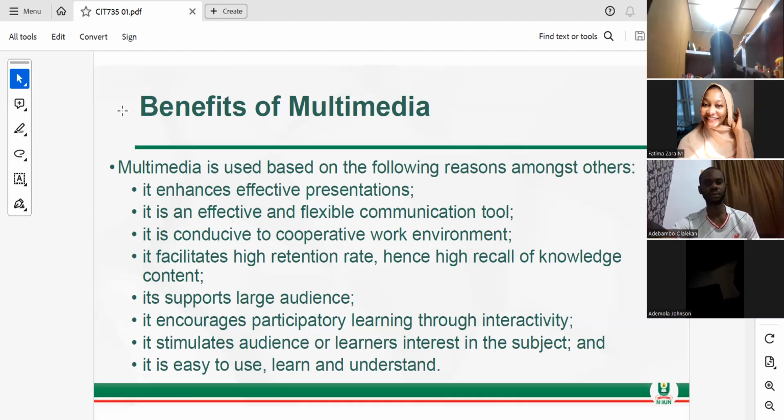Then it encourages participatory learning through interactivity. That in the different places where you are seeing the pictures, you are seeing the slide, you could follow up, and we are now interacting between ourselves. I could ask questions and ask Fatima, that is staying somewhere in the north, to give me an answer, and she'll be able to do that.